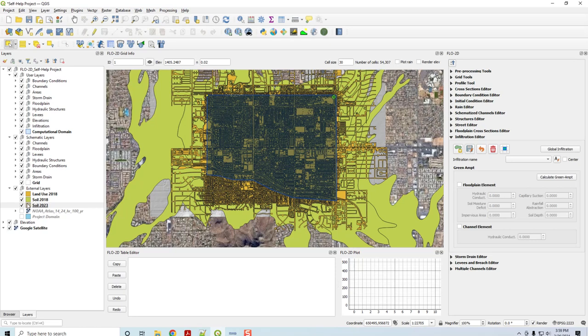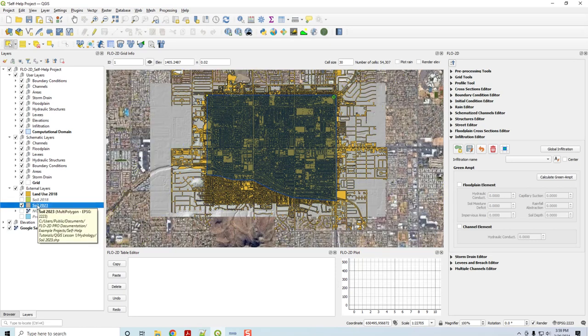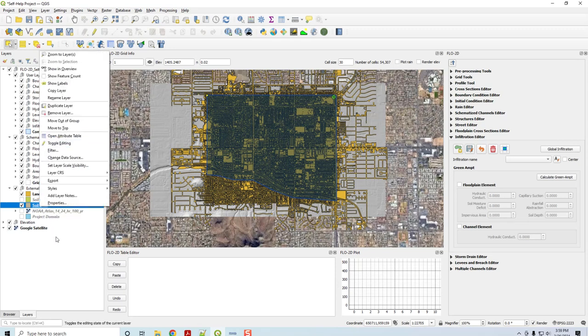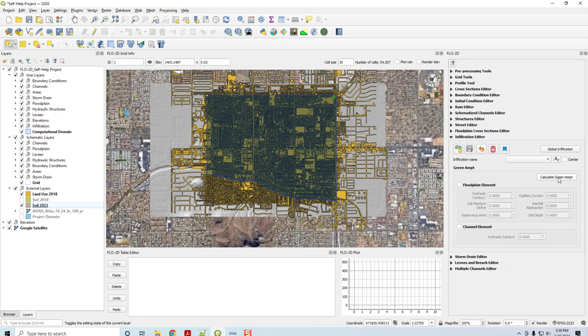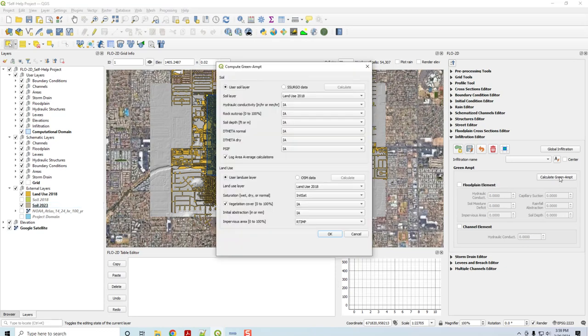Okay, so in the 2023 method, let's turn off this shapefile. In the 2023 method, we will have the same land use data, but updated soil attributes, which we already saw, so I won't bother looking at those again. So now when we click the Calculate Green Ampt button, we need to change our soil layer to 2023, and we need to set up the fields again.